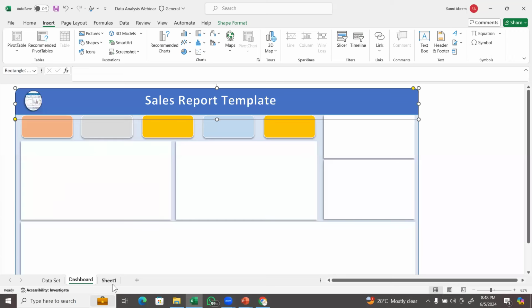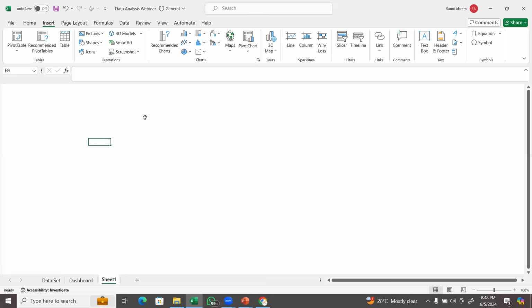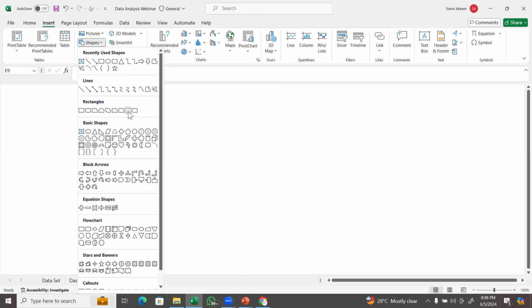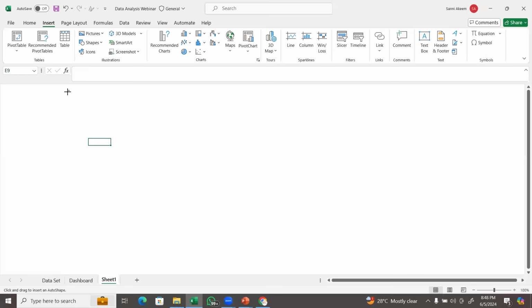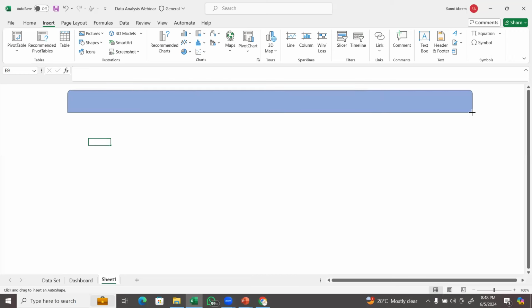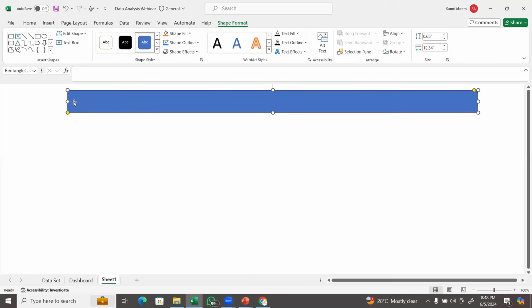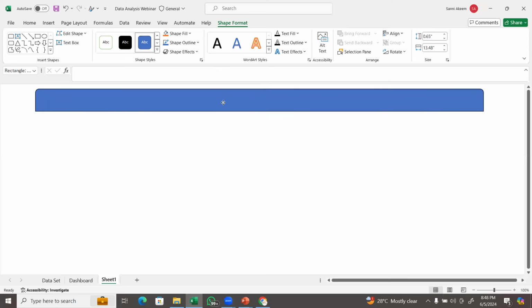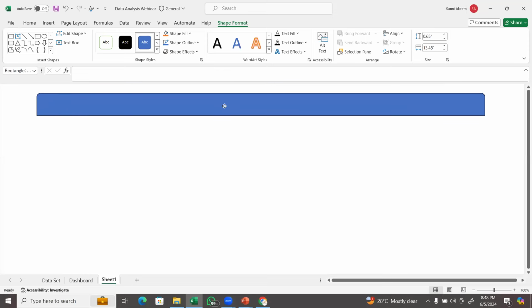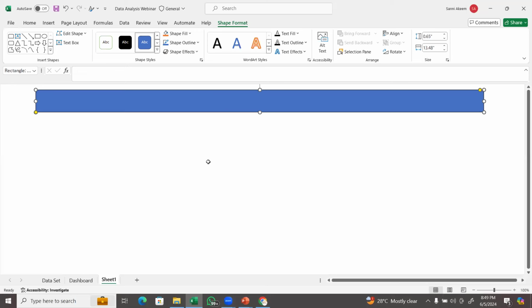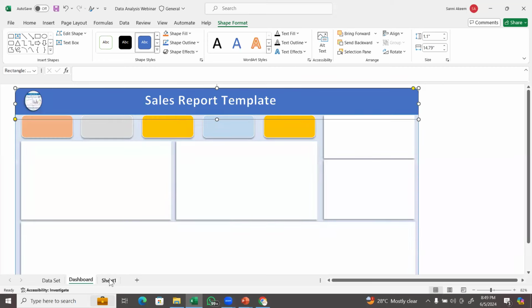So I'll go to the sheet, to this place, and pick a shape, a top rounded rectangle. I'll just draw a shape right here like this. This is how we come up with it. You can make it as big as possible, and if you like, you can make it as small as you want. It's your choice. You have autonomy, you have power, you have control, you are the one in charge. I can decide to change my color, but I'll just leave it like this because I already have the one that I want to use.